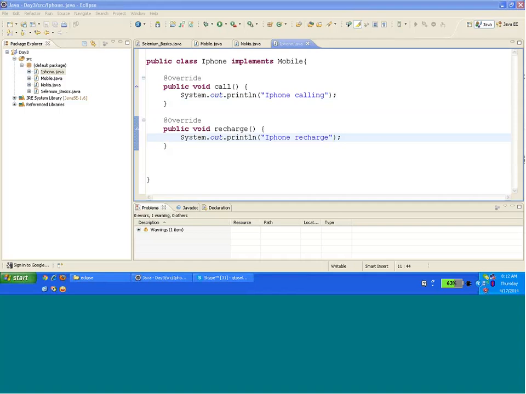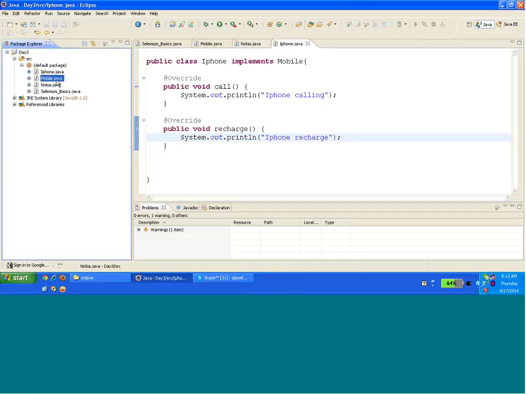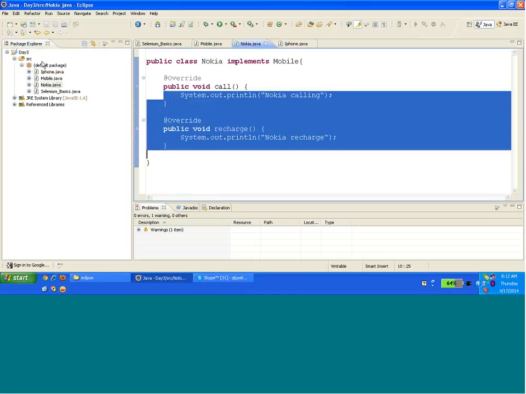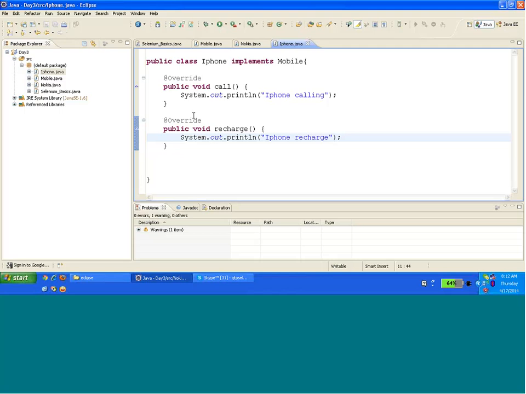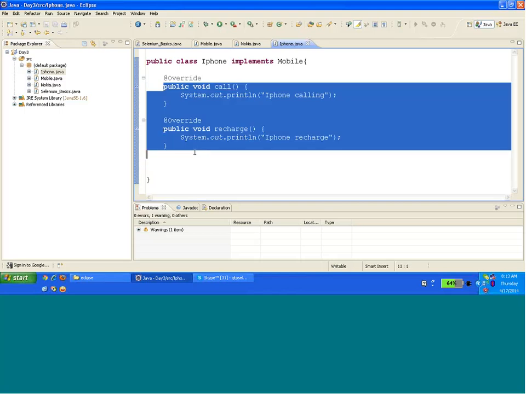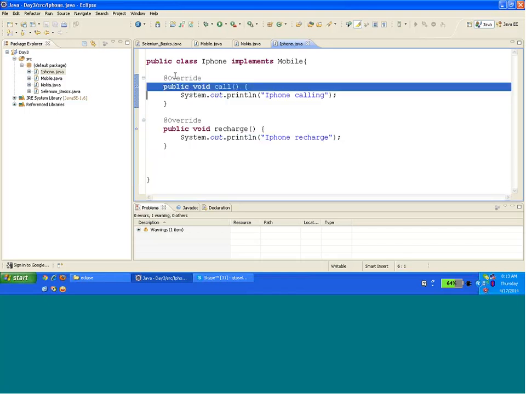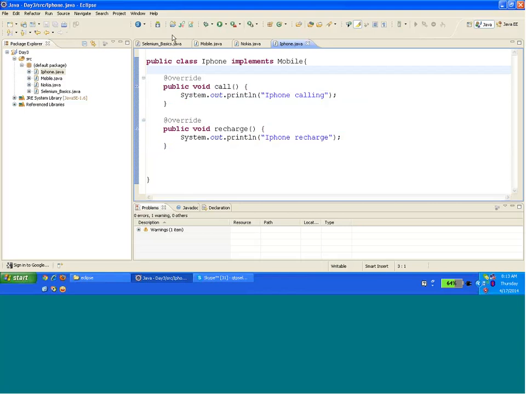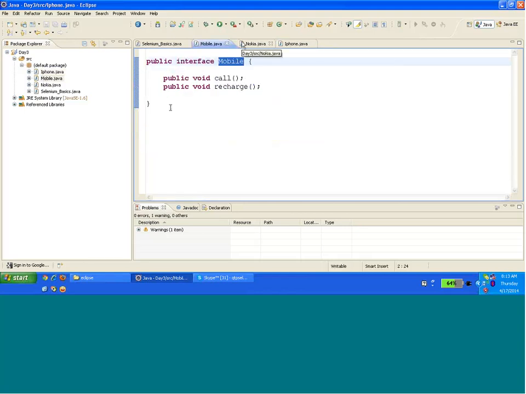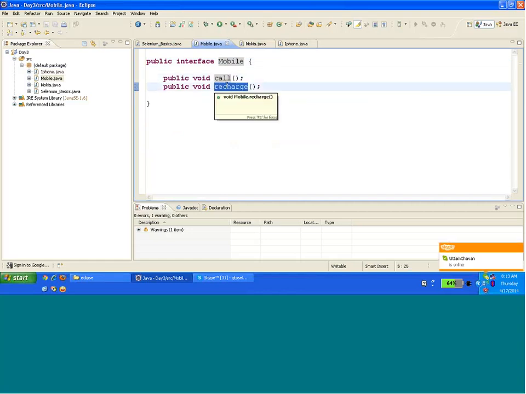So now, what is the advantage of this kind of thing? I could have simply made a Nokia class, put two functions inside it, and an iPhone class, and put two functions inside it. What is the advantage? The advantage is that the overall concept gets a structure. Just by looking at the mobile interface, you can come to know that there are two functions in this interface, and both iPhone and Nokia are implementing the mobile interface.